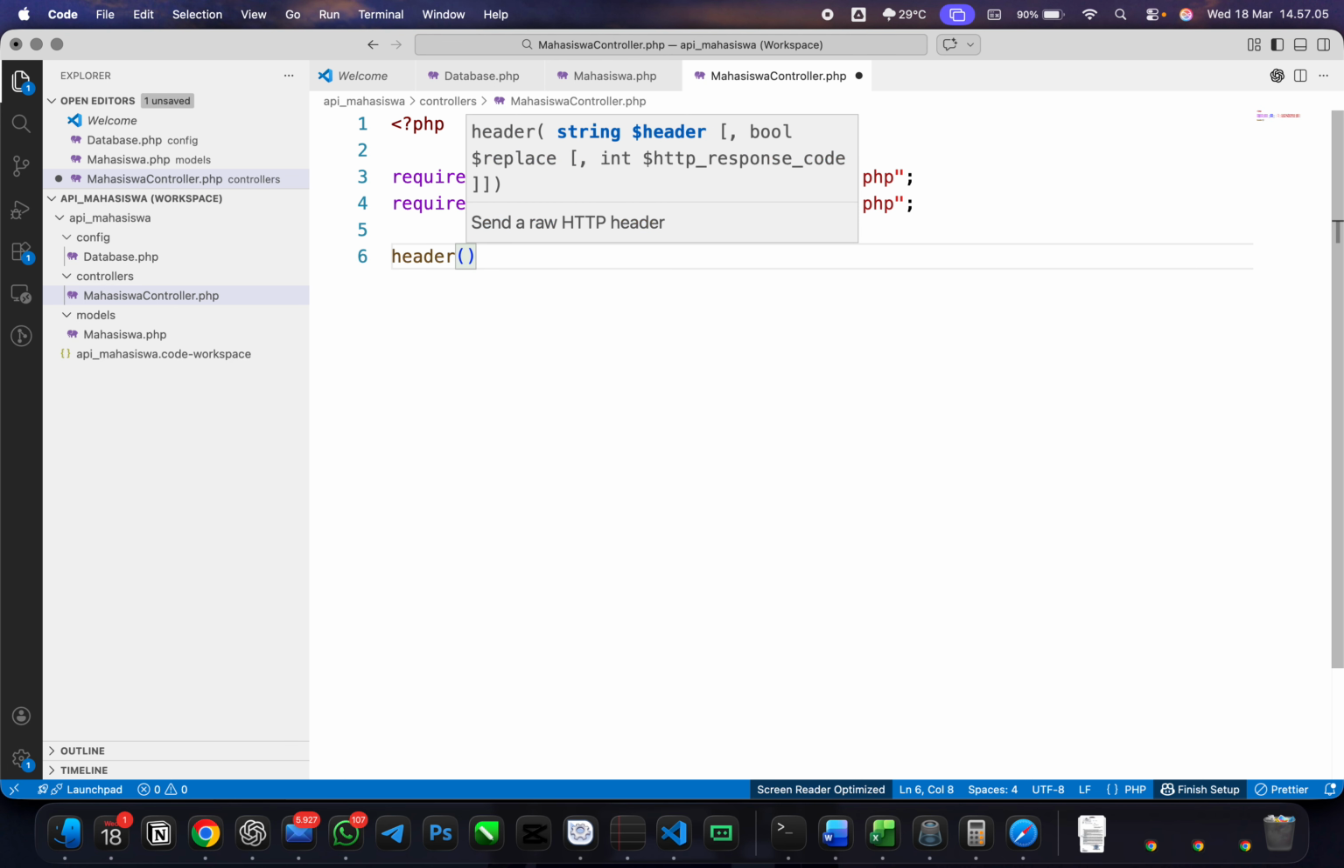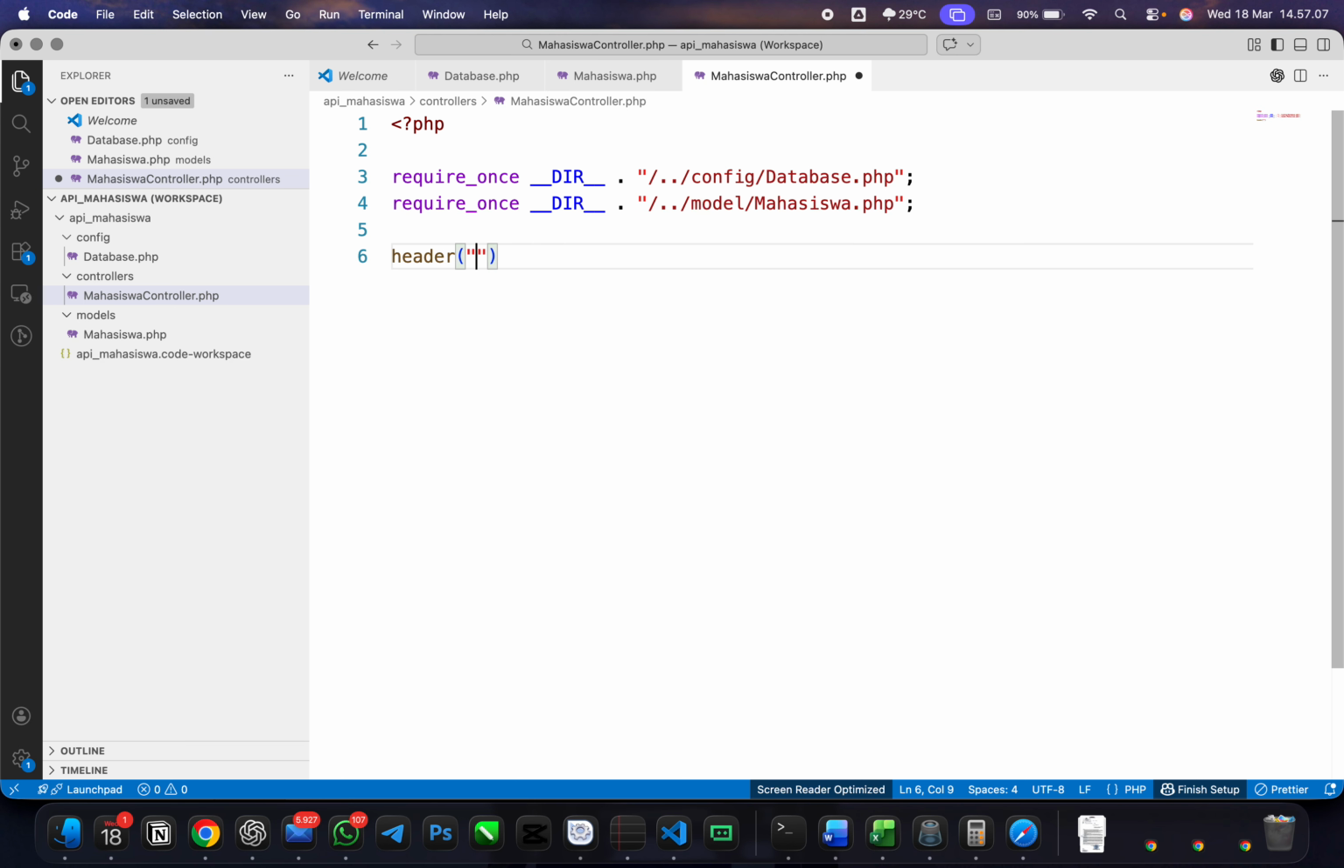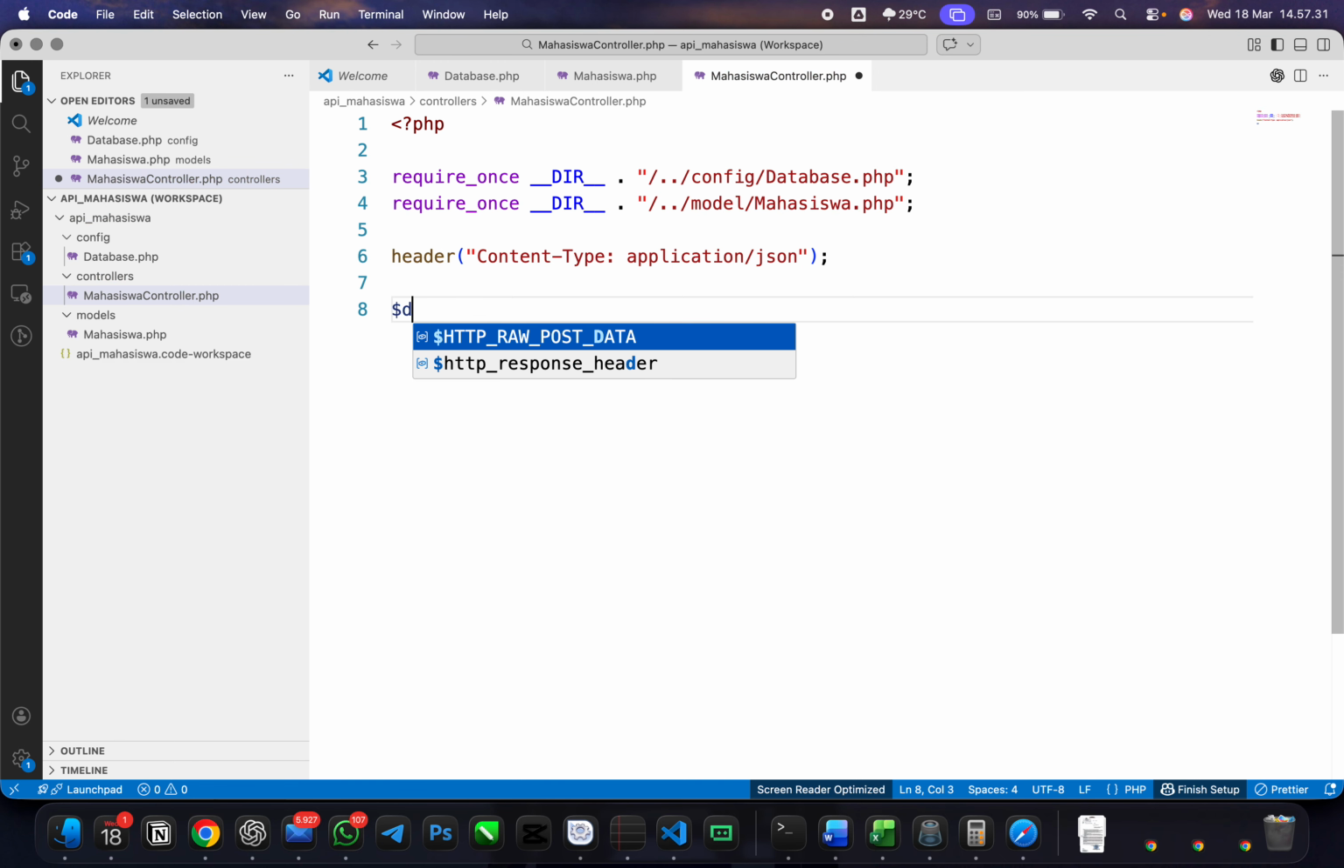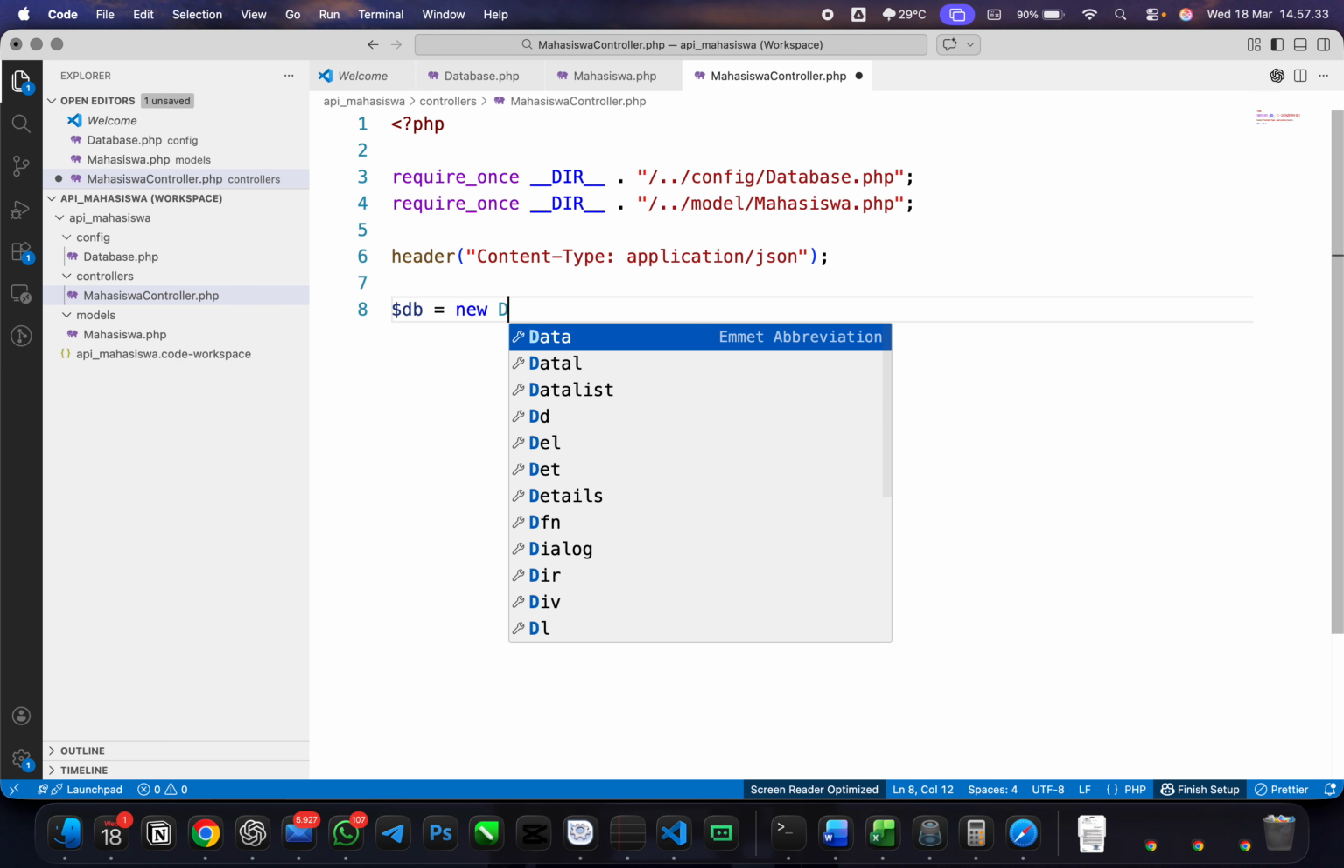Okay, we are using the header to declare this file. The content type of this file is application, and utilizing JavaScript Object Notation, JSON, in here, and do not forget the semicolon. Okay, we are declaring that the database is a new database.